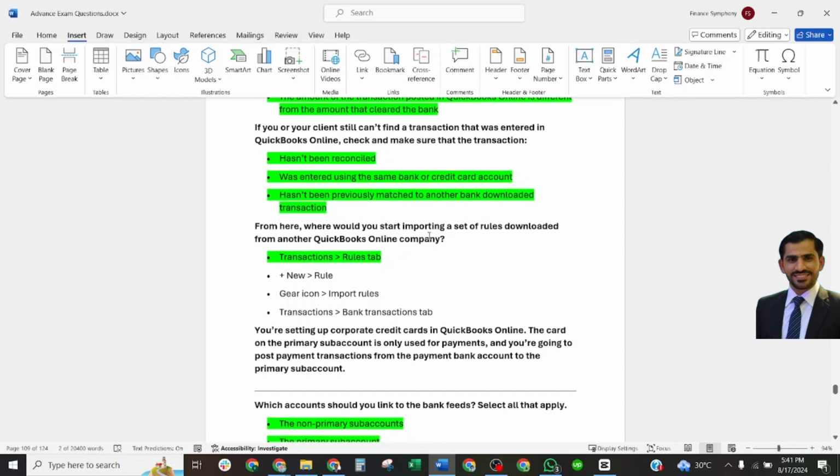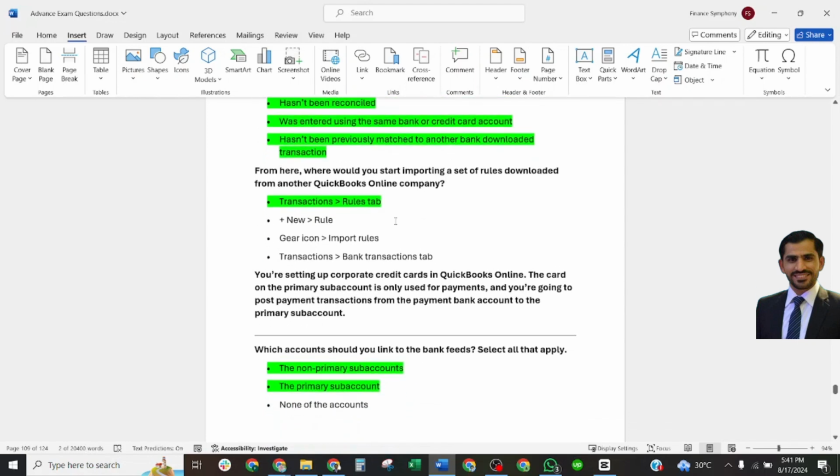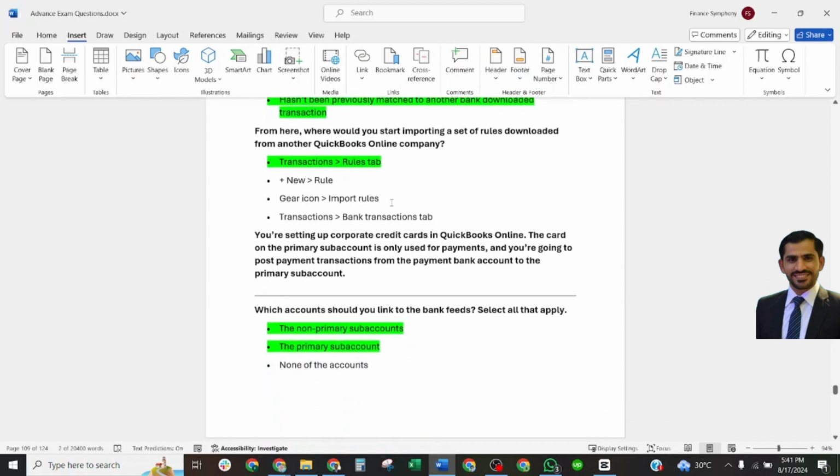If your client still cannot find a transaction entered in QuickBooks, what is the reason? It has not been reconciled, was entered using a credit card account, or has been previously matched. From here, where would you start importing a set of downloaded rules from another QuickBooks Online? Correct answer is the transactions rules tab.